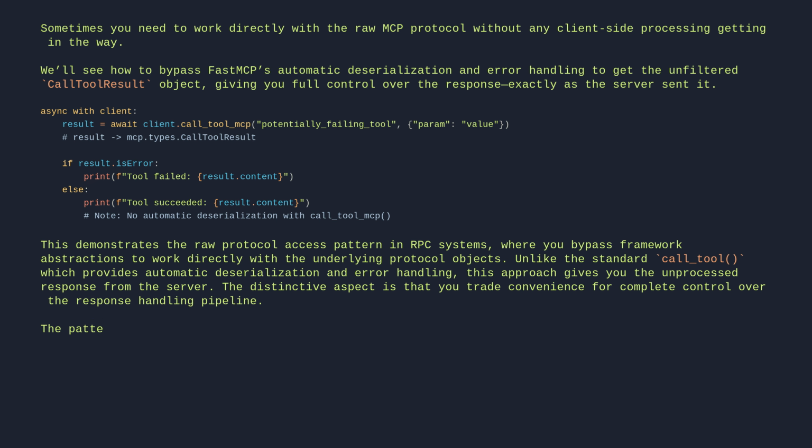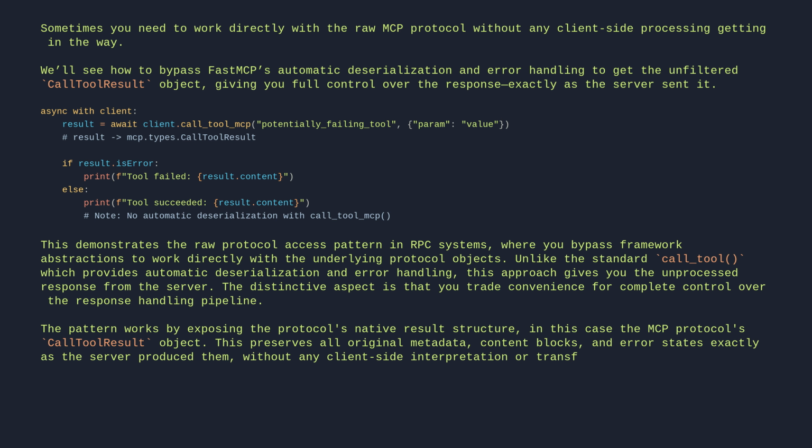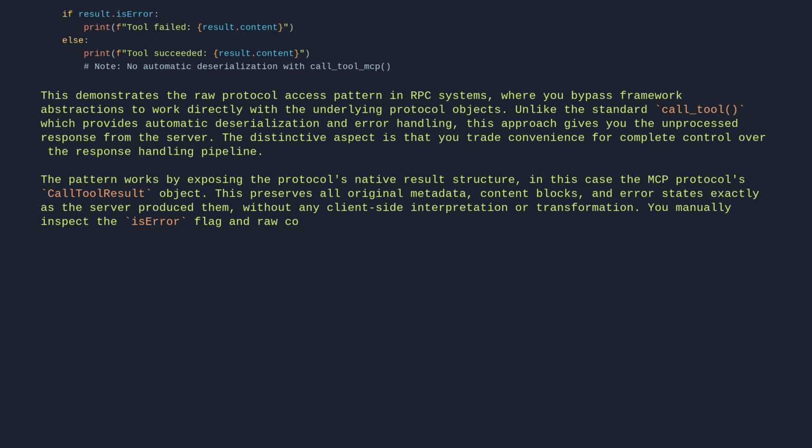The pattern works by exposing the protocol's native result structure, in this case the MCP protocol's CallToolResult object. This preserves all original metadata, content blocks, and error states exactly as the server produced them, without any client-side interpretation or transformation. You manually inspect the is_error flag and raw content blocks, making all parsing decisions explicit in your code rather than relying on framework conventions.